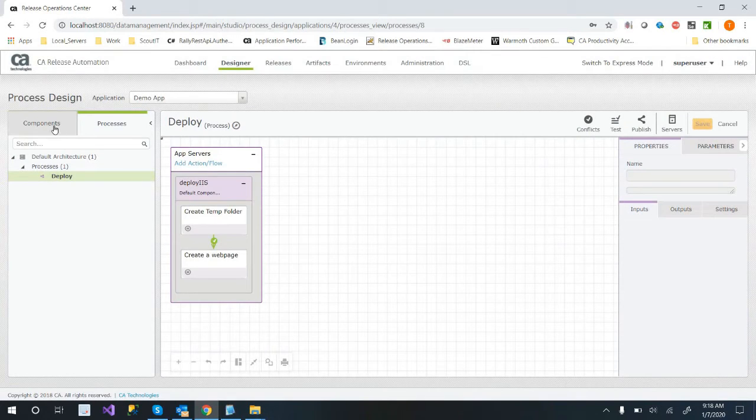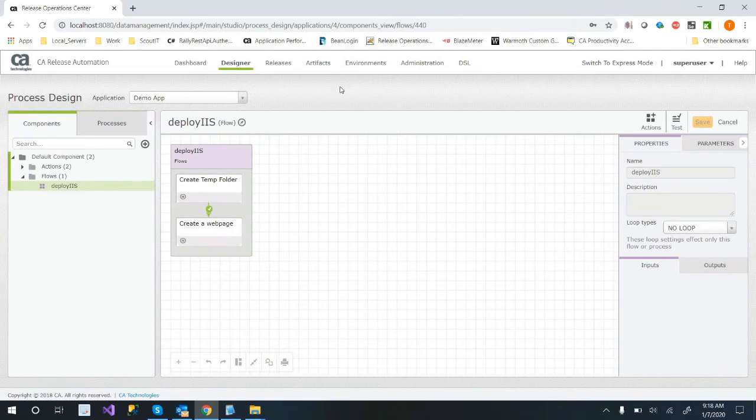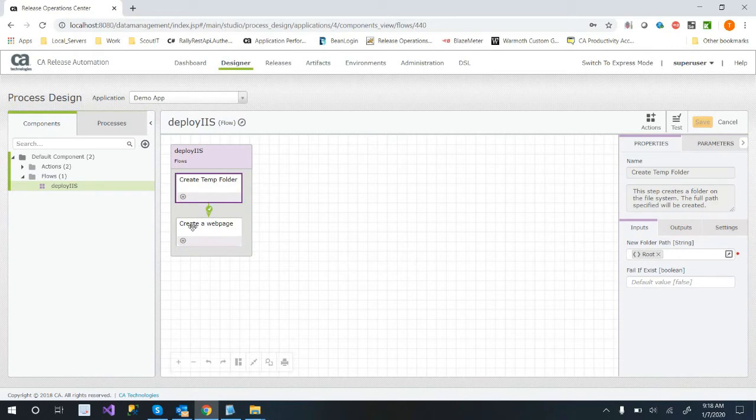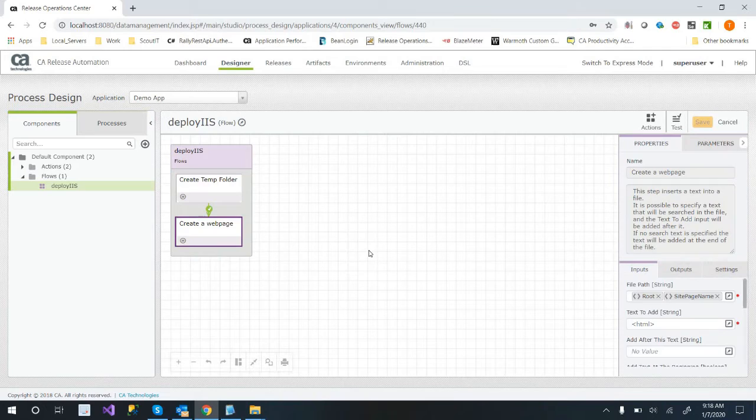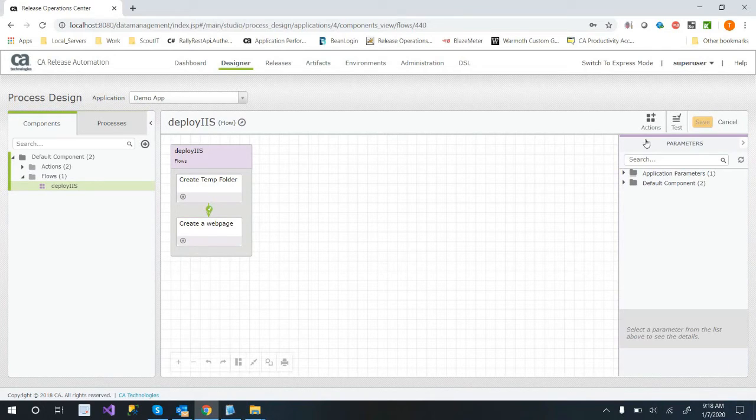Okay, so what we basically did was create a project. Within our project, we went through the steps and created all the environments we needed to. And then we created a simple flow that should create a temp folder for us. And then it should create a web page inside that folder. Okay, now your design hat is off. Now you're going to think about your releases.